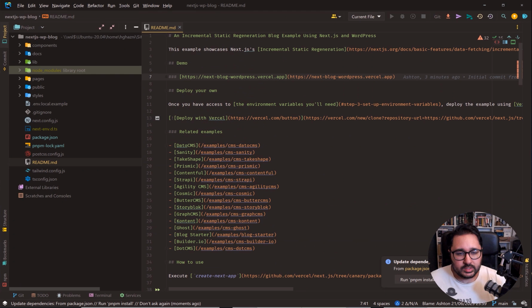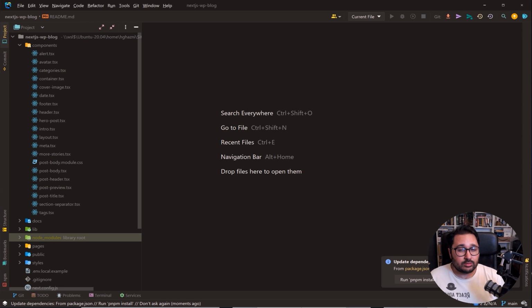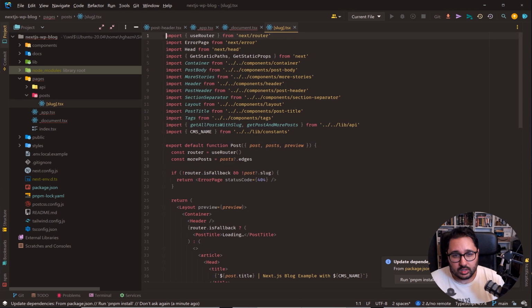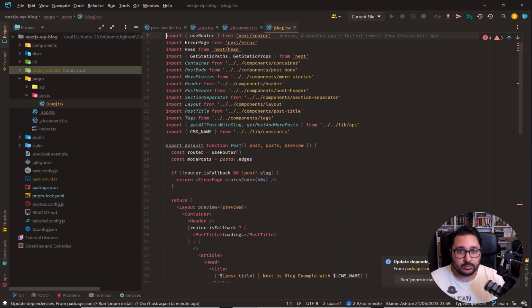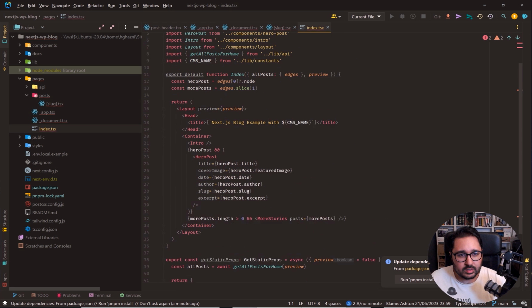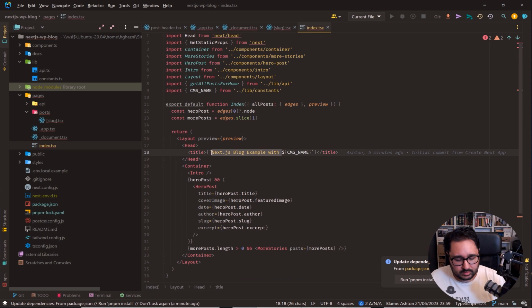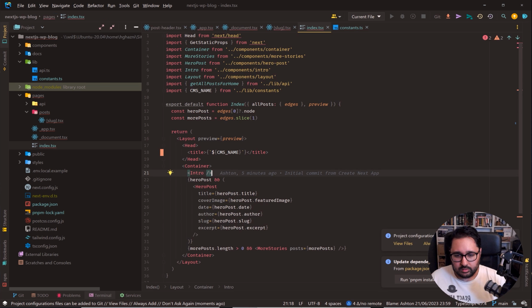Let's go open that up. So you can see that's installed. It's added a README. It's added our components. These are all the default WordPress components that you'll need. A lot of the stuff to do with posts, titles, headers, a lot of the things that are set up in WordPress itself, it's already been created for you, which is always handy. Another good thing is your posts have all been set up here. We've got dynamic routing set up for your post names. So let's go to our index. We've got Next.js blog example with CMS name. We'll just delete this, and we'll go to our constants and change this to curious blog. Okay, right, let's go check this out.